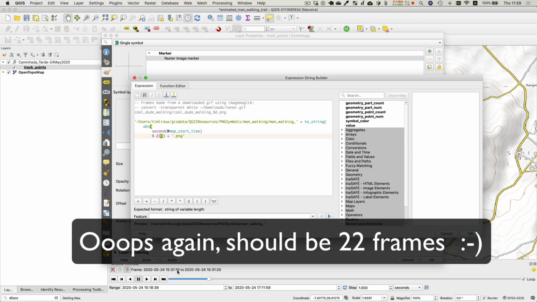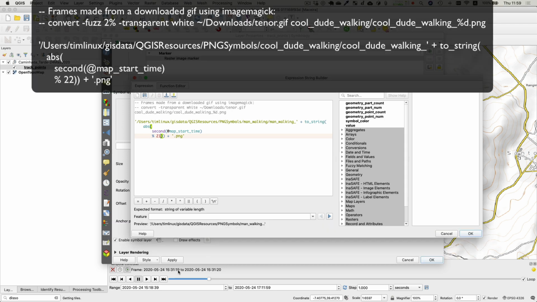So the current map start time is the one that you see listed over here as the animation is playing. Every time it hits 21, we'd have a modulus of 0, and 22 would be a modulus of 1, and so on. So we'd always have some number in the range of 0 to 21, and that's going to be appended onto the image name.